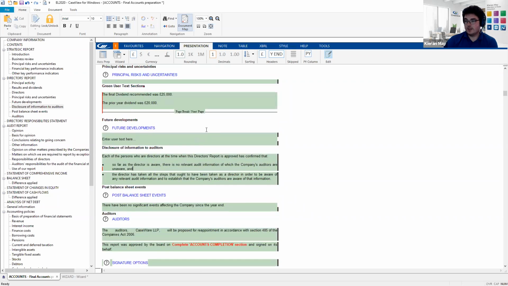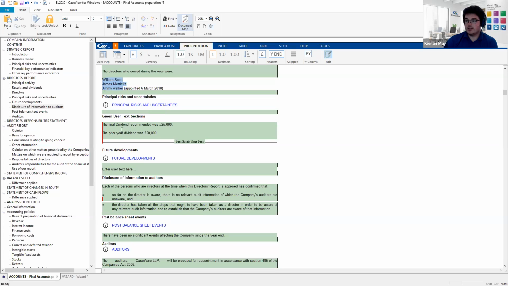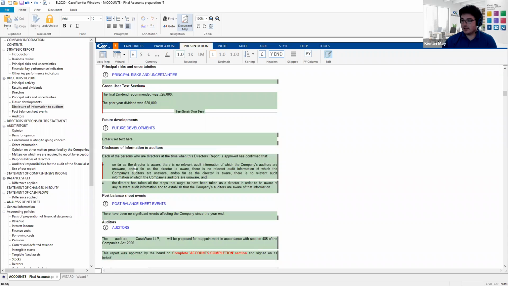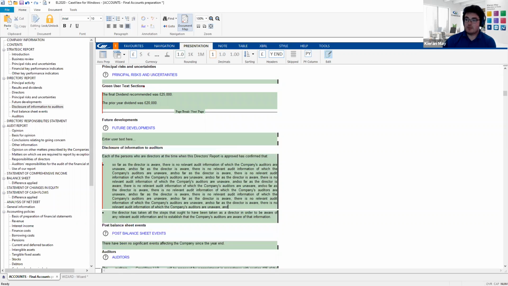The other thing to note is that if I go up to my green user text section that I inserted earlier, where I put in my dividend information, that green user text section does not have that solid black line on the right-hand side. That means that the text inserted here will not be affected by a knowledge library update. To just see what could happen, I'll do a quick copy and paste of some text here. So you can see I can do as many amendments as I like to this particular section, and this is the statutory text, remember, within the disclosure of information to auditors section.